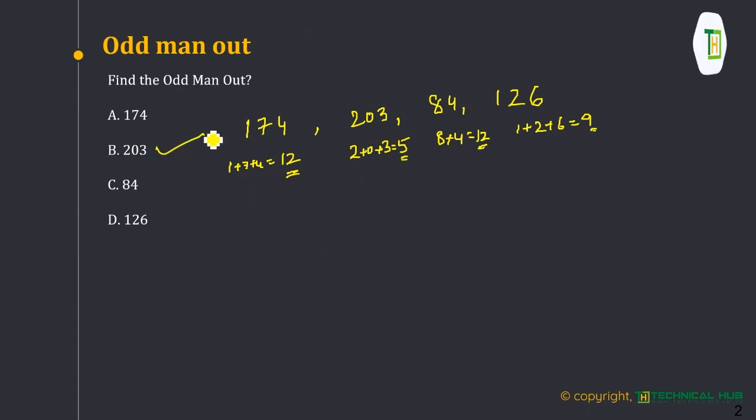Understood everyone? One logic is the sum of the digits: 12, 5, 12 and 9. If you observe clearly, the sum of the digits is exactly divisible by 3 except for option B. So option B is the correct answer. Yes, even and odd is also right. Good. Okay, move on to the next one.